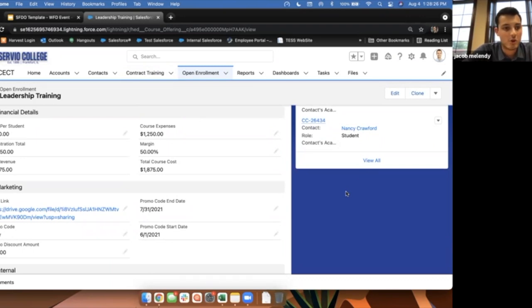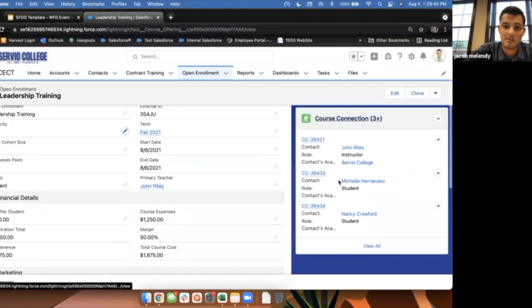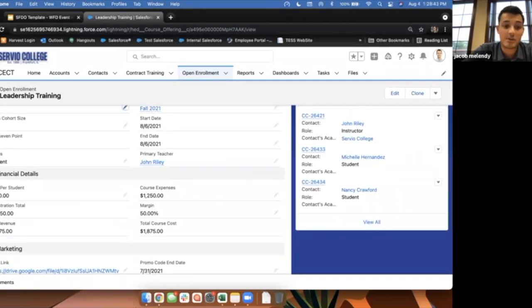So what we're understanding here within the open enrollment is our cost per student. Right off the bat, how much do we want to charge? In this case, we're going to charge $250 for our leadership training. We can understand based on our registrants, which are these course connections over on our right side here. There's the name, the title. We have $3,250 in registrations that have come through so far.